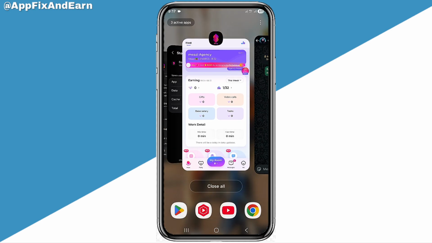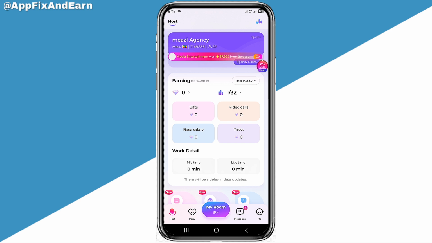So this is how simple it is to fix you've registered too many accounts on boloup.